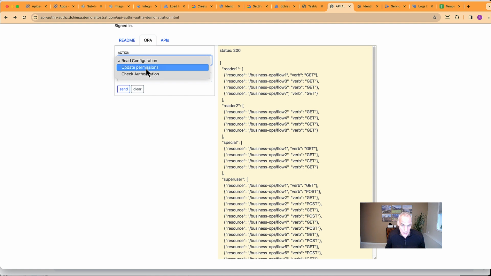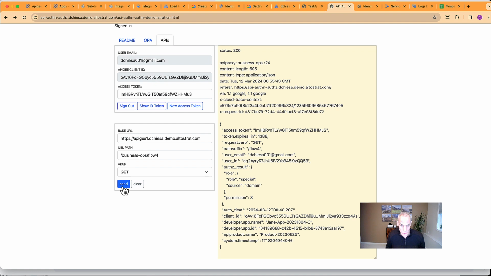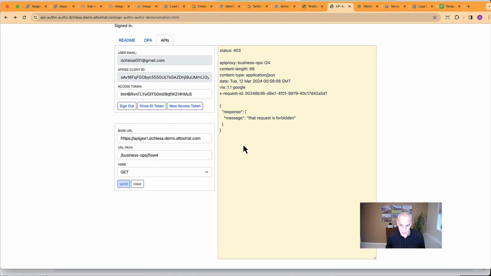If I want to lock that down, I can turn off all access, and now I can see that there are no permissions for any user. Flipping back to the UI that allows me to send a request, if I send that in, that's going to be rejected. Even flow 1 will be rejected in accordance with the configuration that we've got there. So all that's really nice.